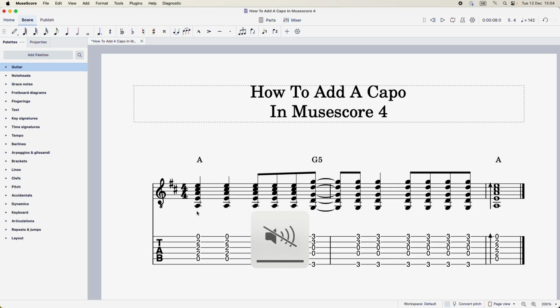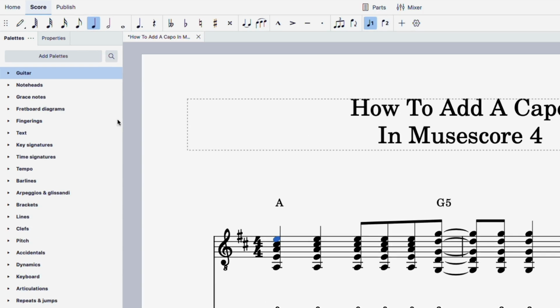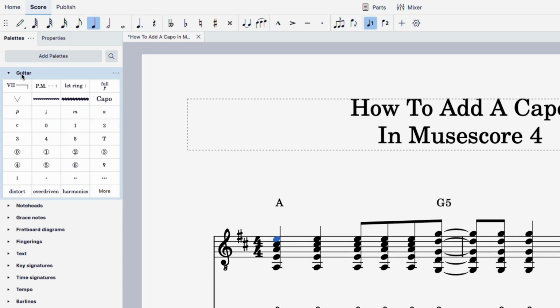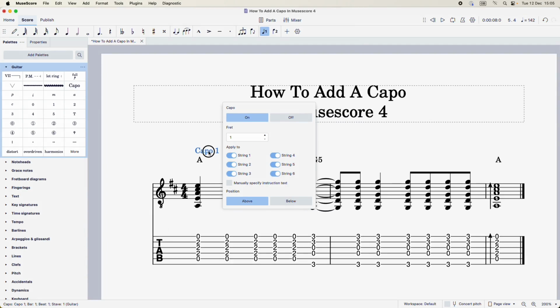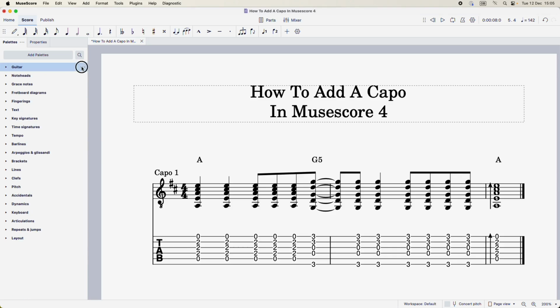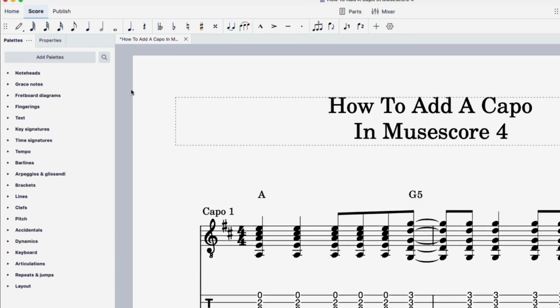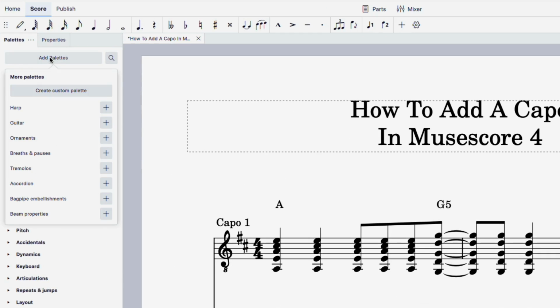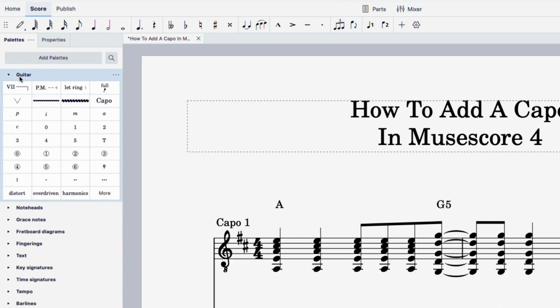So what I'm going to do is just select this top note of this A chord, and I'm going to anchor the capo text to that note. So I want to come over to the left sidebar under palettes, select the guitar palette, and then click on the capo text. Okay, so now it's anchored this capo text to that first note of your A chord. Now, just to say that if you don't have this guitar palette under palettes, I'm not sure that it's there by default, all you need to do is come up and add palettes and then select guitar, and that's now been added to your palettes over here.